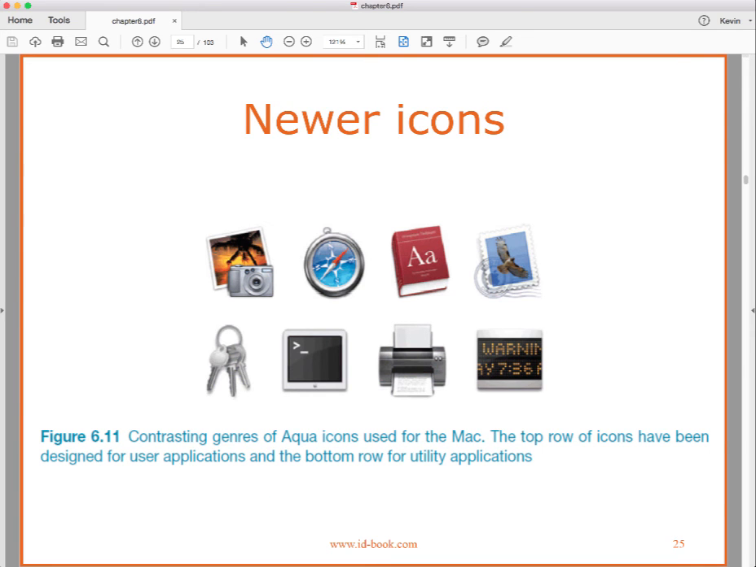Here on slide 25, we've got a more contemporary set of icons, most of which, or all of which, are from Mac OS. These are the Aqua icons for the Mac. They're still in use now, even under Mac OS Sierra. So the top row of icons have been designed for user applications, and the bottom rows for utility applications.